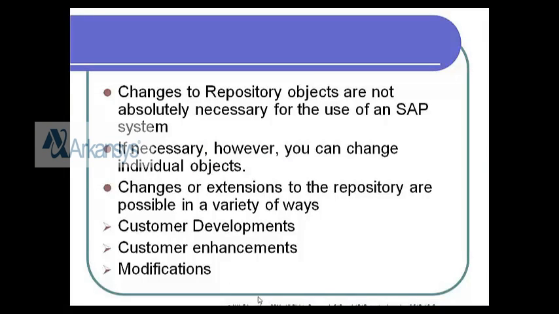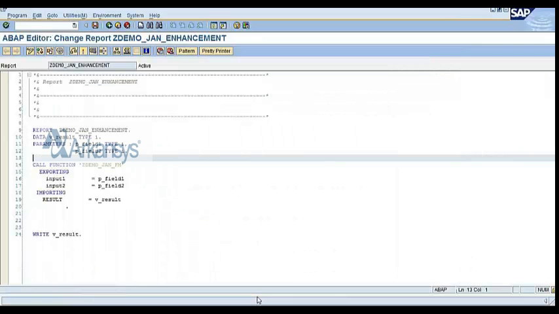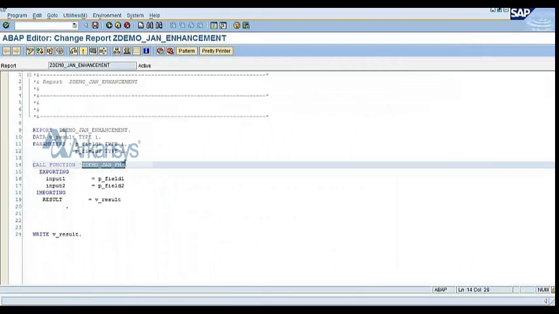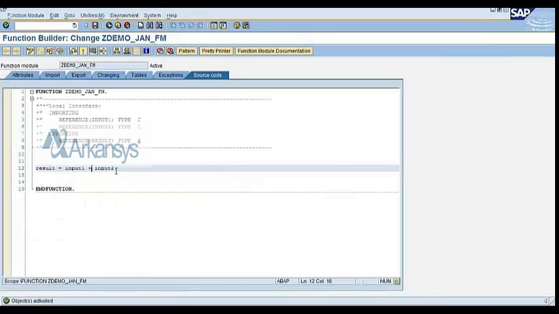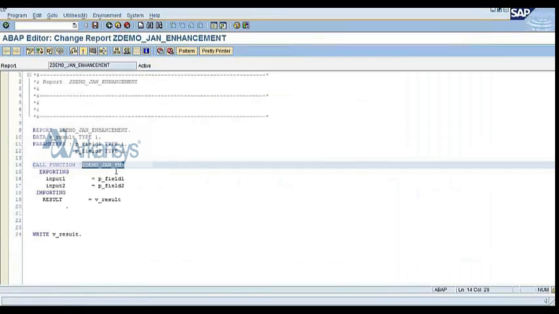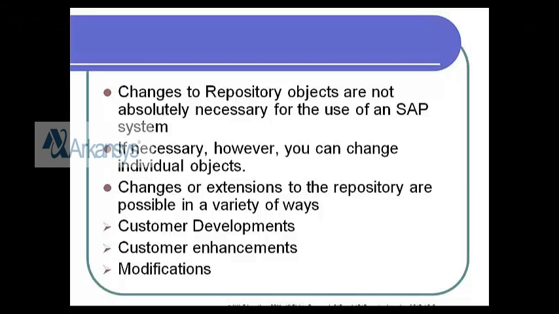So modification means you are directly changing the code. Enhancement means SAP has provided some openings. In this case, the opening is provided as a call to one function module. So you are actually changing the code in the function module without changing anything in the main program. Since this code gets executed when the main program runs, you are getting the functionality you need. That's how enhancements are provided. So we are actually getting the functionality we need without actually changing the main program.